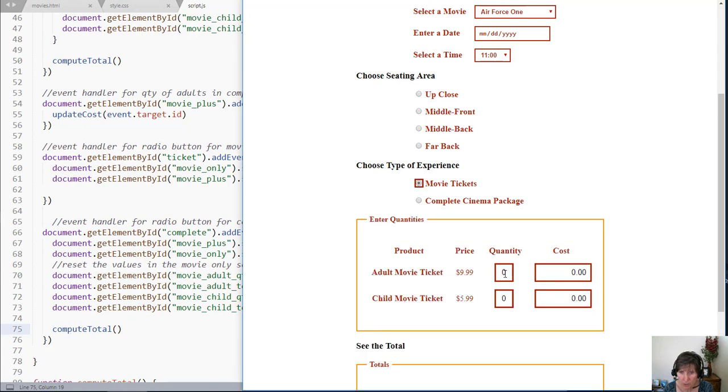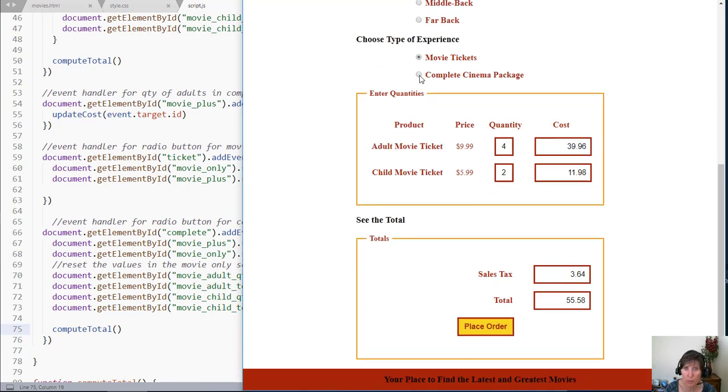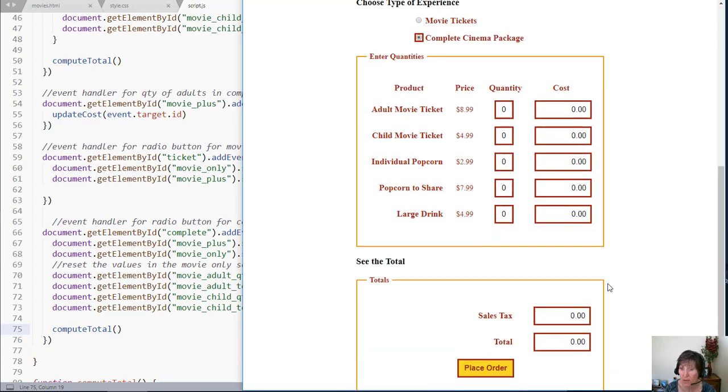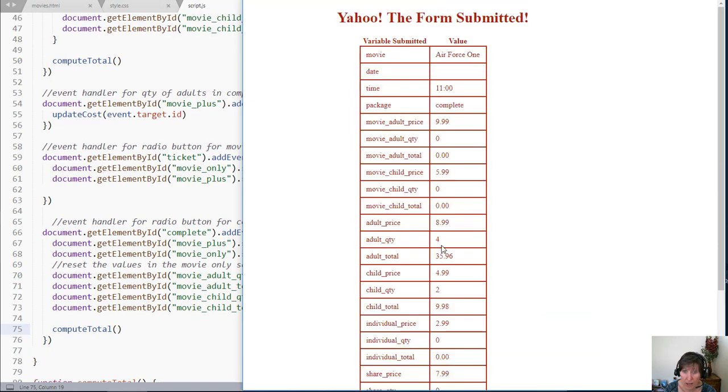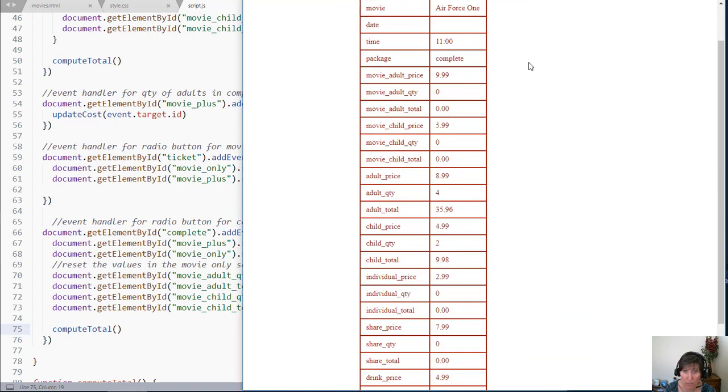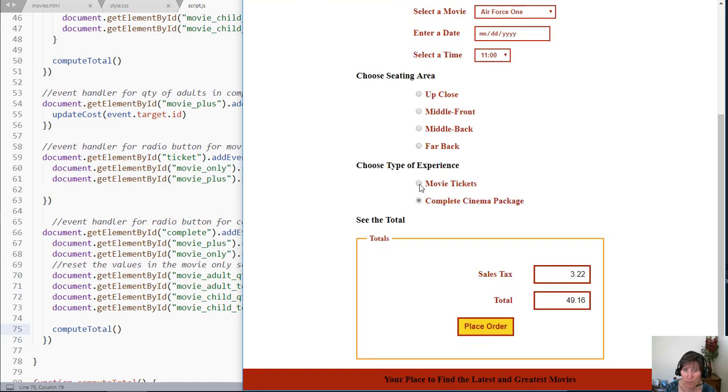So we select movie tickets, we decide we want 4 and 2. It puts them in the total. We change our mind, we want to go to the complete cinema package. There you go. It reset all the values and called that compute total function again. Now we can do 4 and 2 here and place our order. And all we have are the 4 and 2 here where we wanted them and not on the other ones. So this is working.